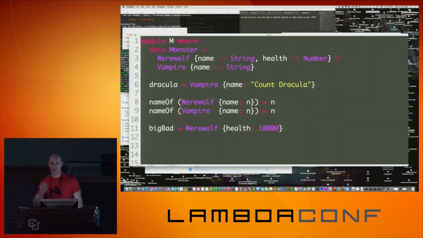Because there's a discrepancy between the werewolf data constructor, which accepts a record that has a name and a health, and I only provided it with a record that has a health. So the compiler is going to say, you're trying to feed that function something that's not in its domain. You declared the domain to be the records that look like that, and you're feeding it something that's not in it.